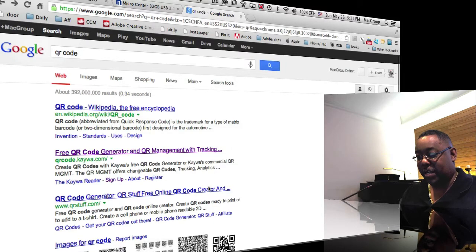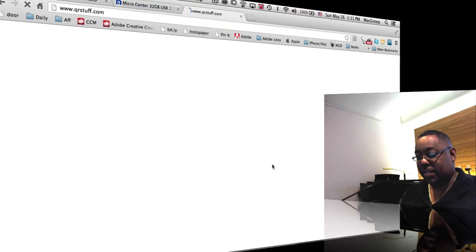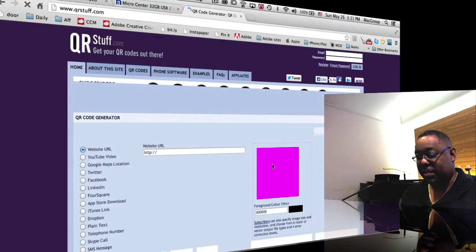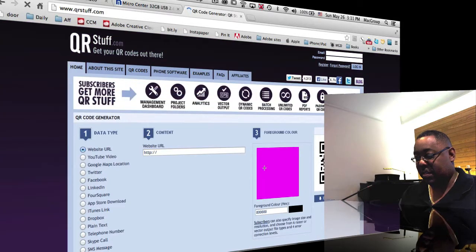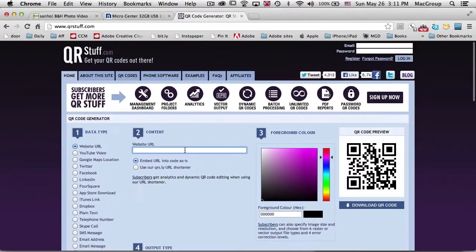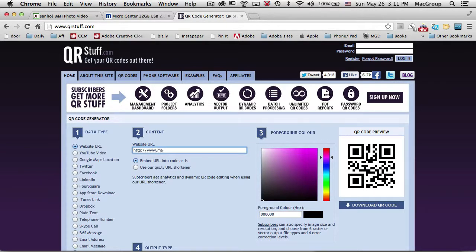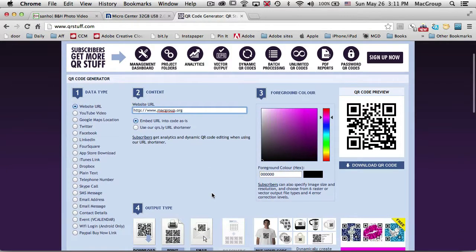Duplications in what way? You've got multiple generators. How do they know that? It would generate theoretically the same code, or a code that still works. So there's my code. I could download that graphic, and if you scan that graphic, it should take you to that website. All right, so it doesn't matter that there are 50 sites that make them. They should all be making the same code.